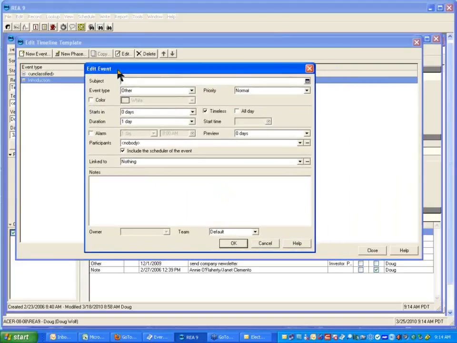Now I want to put in my new event. And my new event, the first thing I'm going to do is make a phone call. Oops, where did I put it here? Oh, yeah, there it is at the top. A phone call, introduce myself to prospect. And I can put a priority on it and whatever, but it's going to be a 0-day, obviously. It's going to be today when I start.